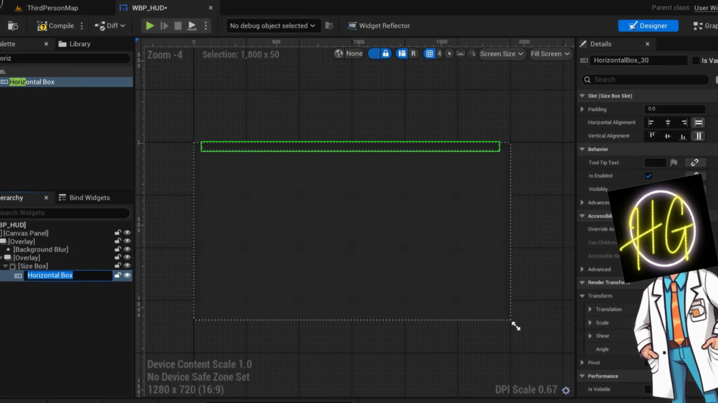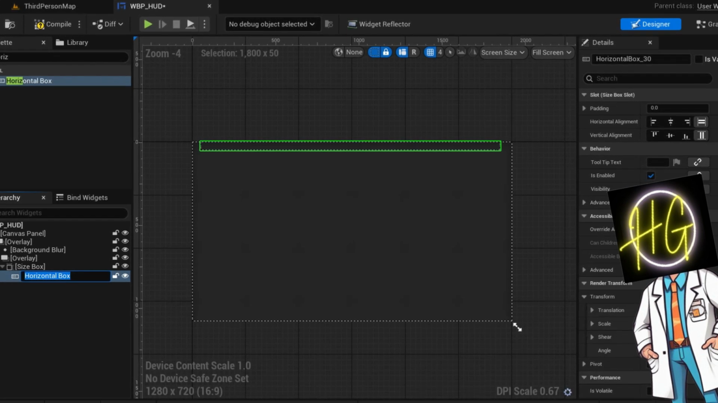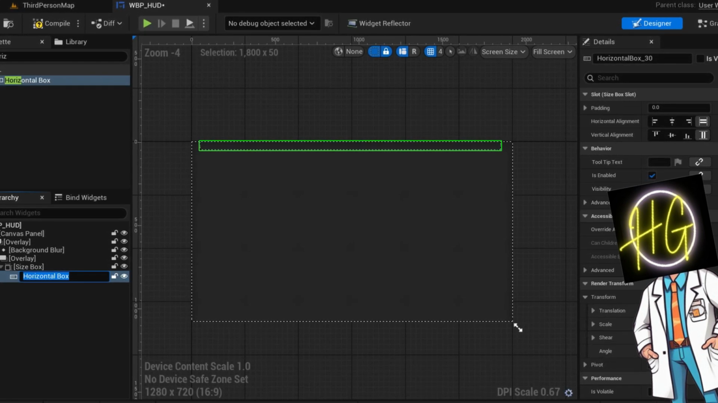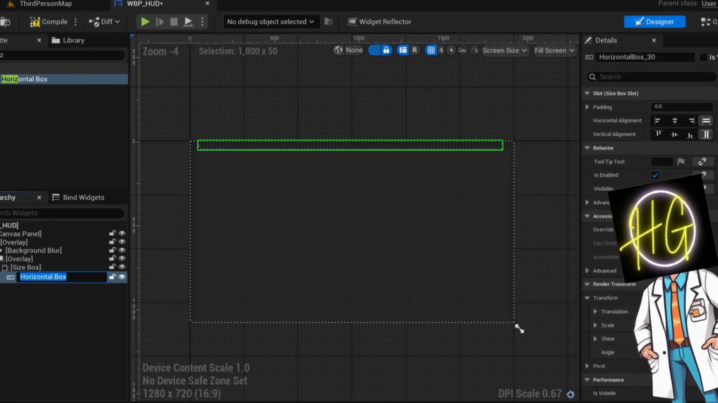You can control alignment, padding, and spacing inside them easily. In short, vertical boxes stack widgets vertically, and horizontal boxes line them up horizontally. Perfect for clean, flexible UI layouts.